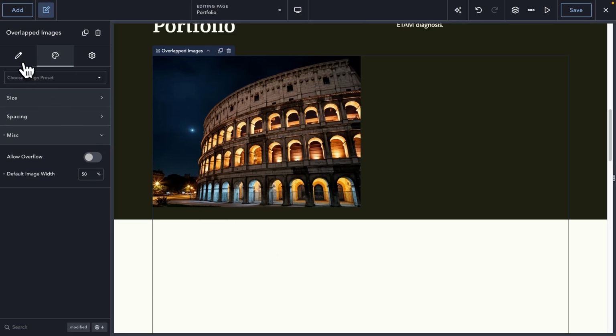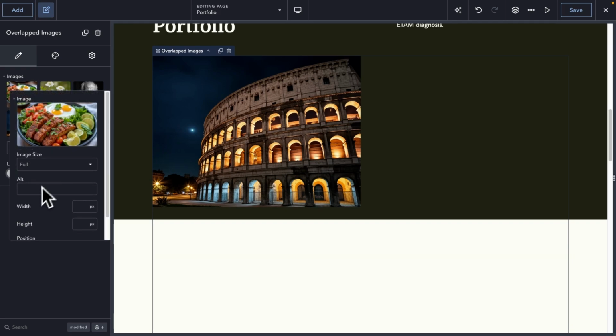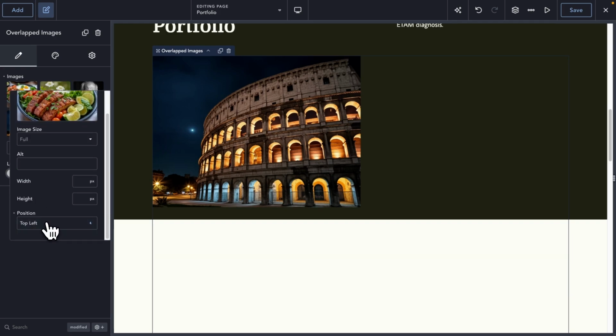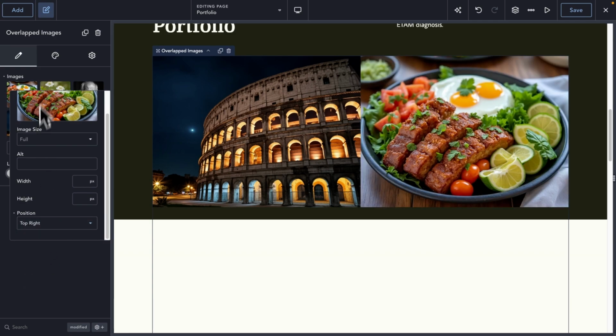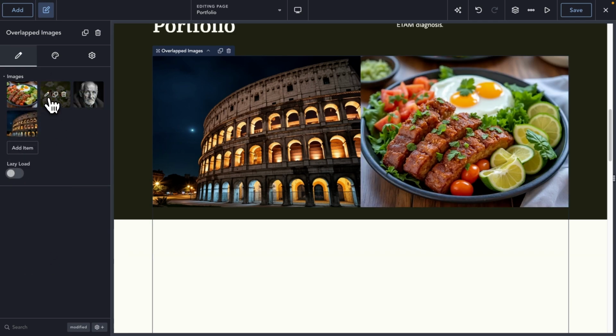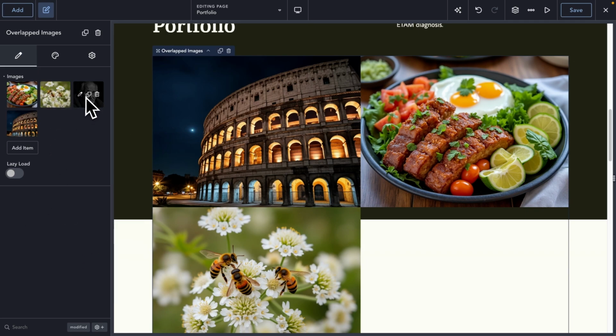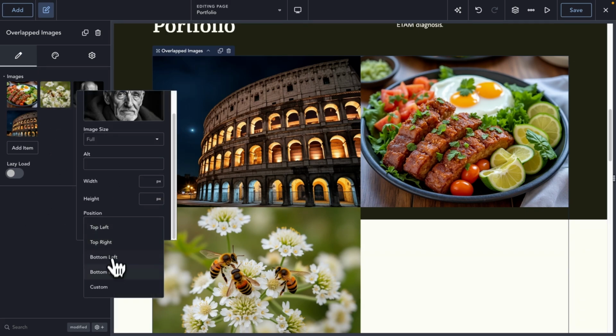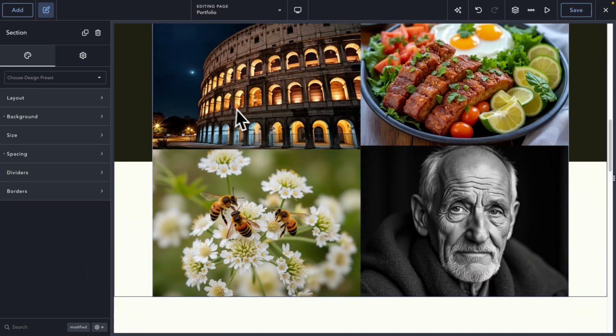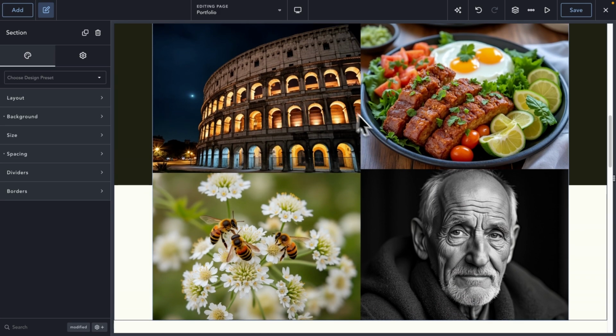Now let's go to our individual images. We'll select our first image. We're going to set the position to top left. Well, not top left because that's what it is. We'll set the position to top right. We'll select our second image, and we'll go ahead and set that to bottom left. And then we'll select our last image and we'll set it to bottom right. And so we've just created a quick 4-image grid here.